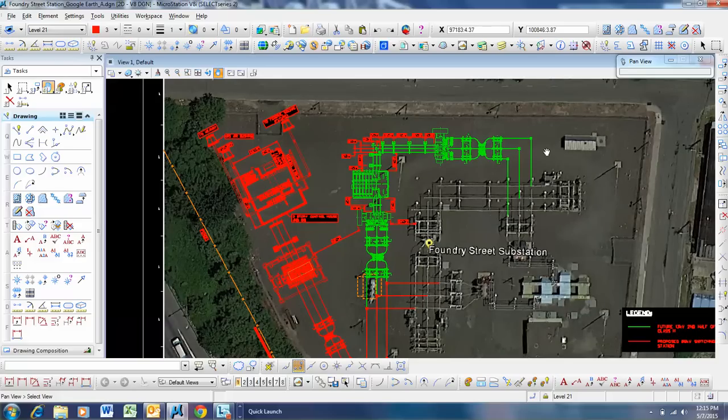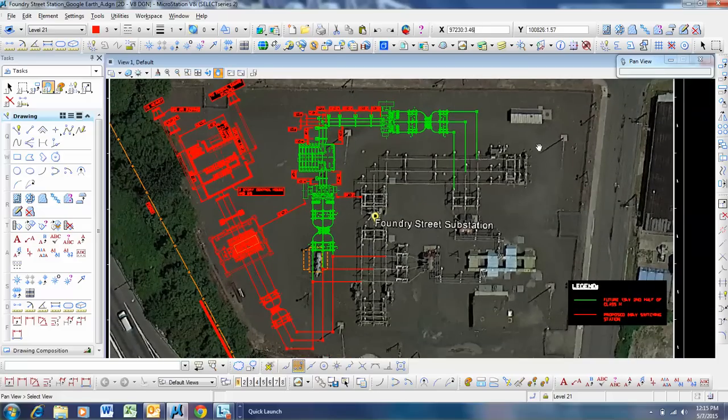A lot of times you bring your image, but they want it to scale, an actual scale. Well, if you have Google Earth, you locate your substation. If you measure the control house, it'll give you the exact distance of the control house, because it's an actual real measurement in Google Earth.